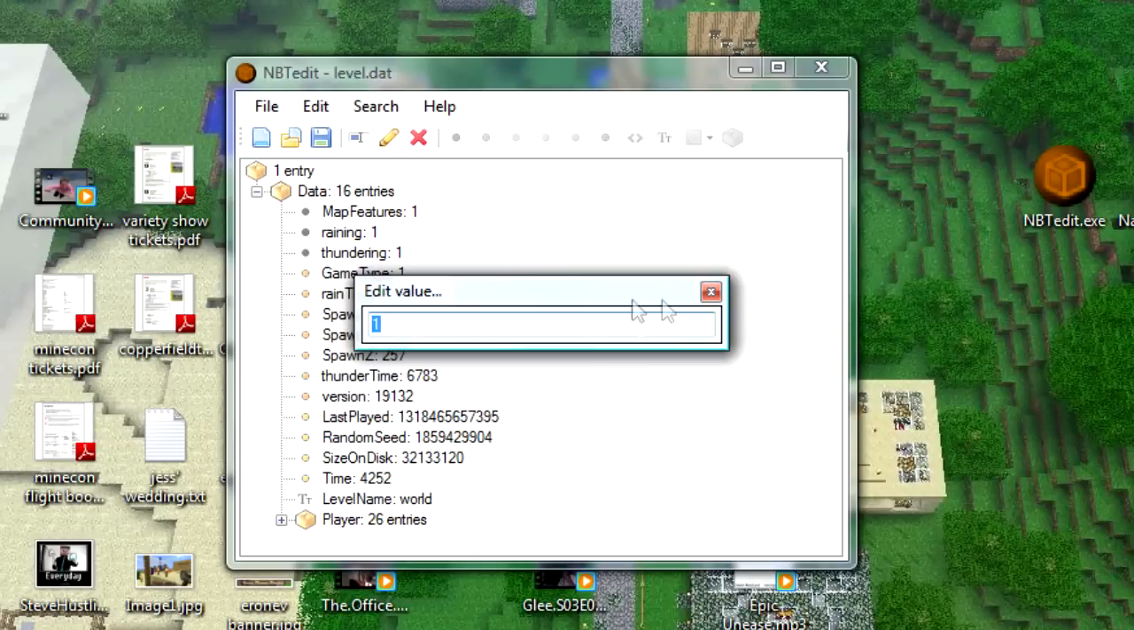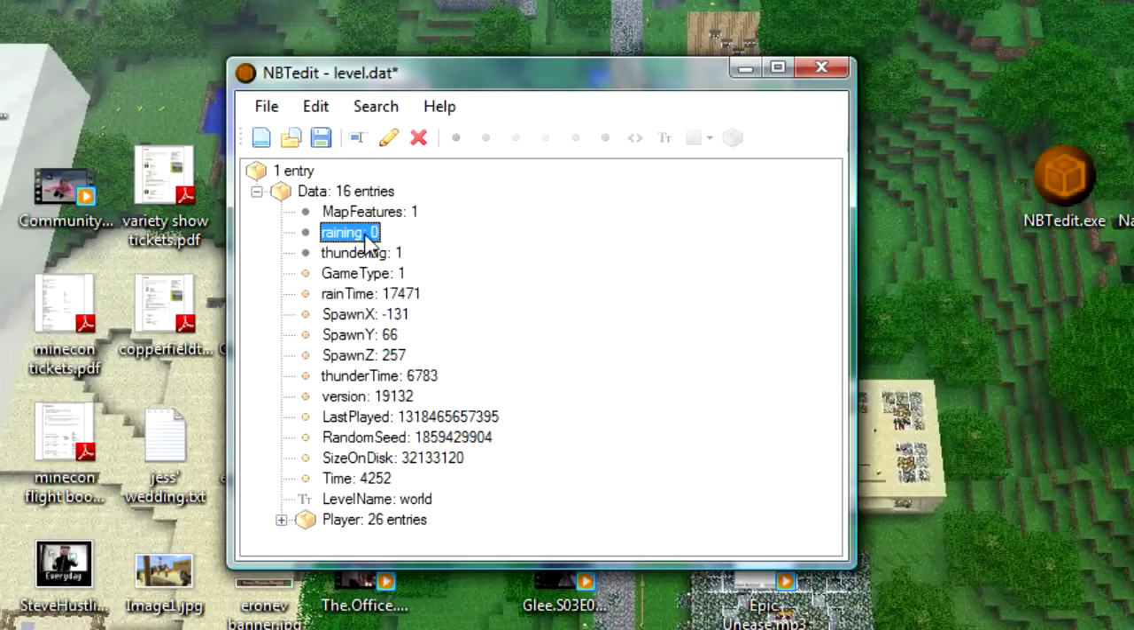So the way you edit them is just double click on them. It will come up to edit value, type the number you want, 0 for off, 1 for on, and it changes. It's as simple as that. When you press save, it will save and the map is saved.